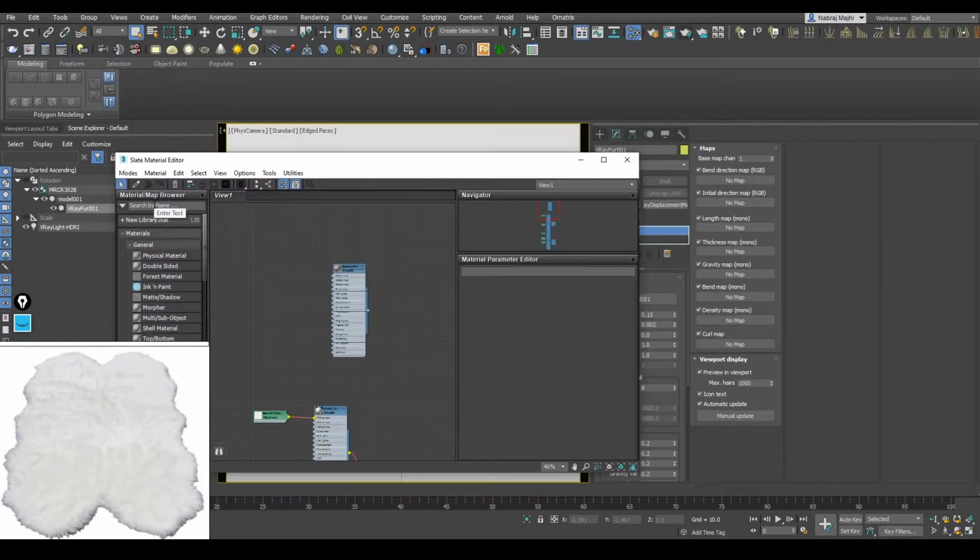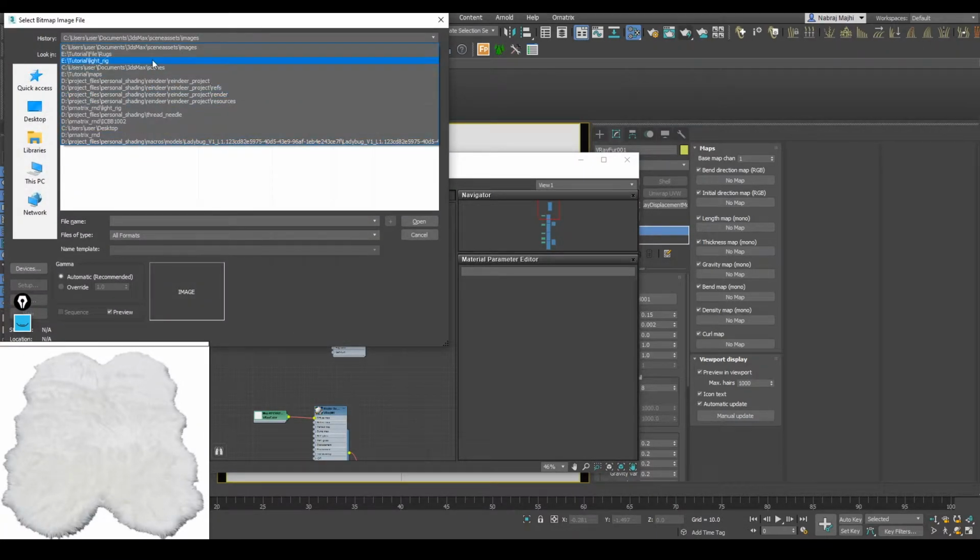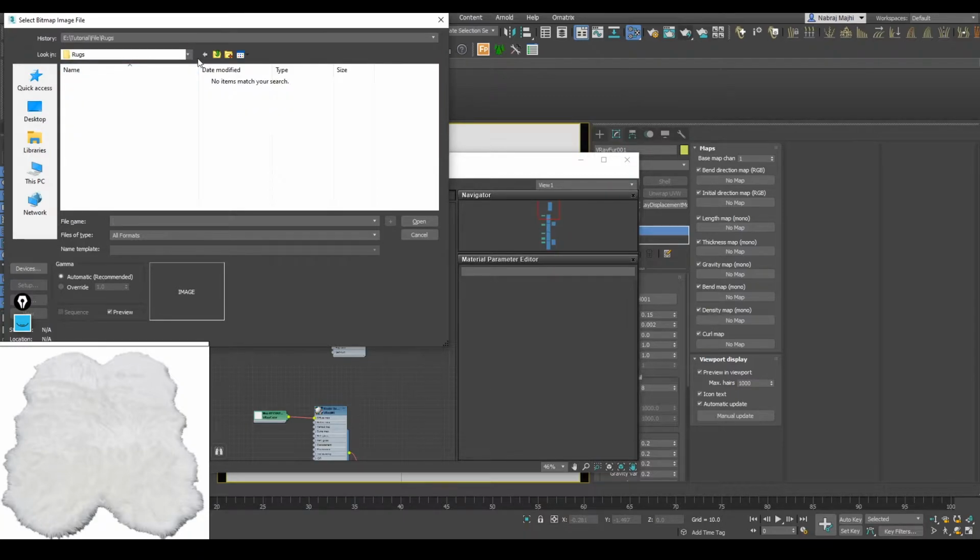Okay, now let's import the bitmap here, and let's import the map.